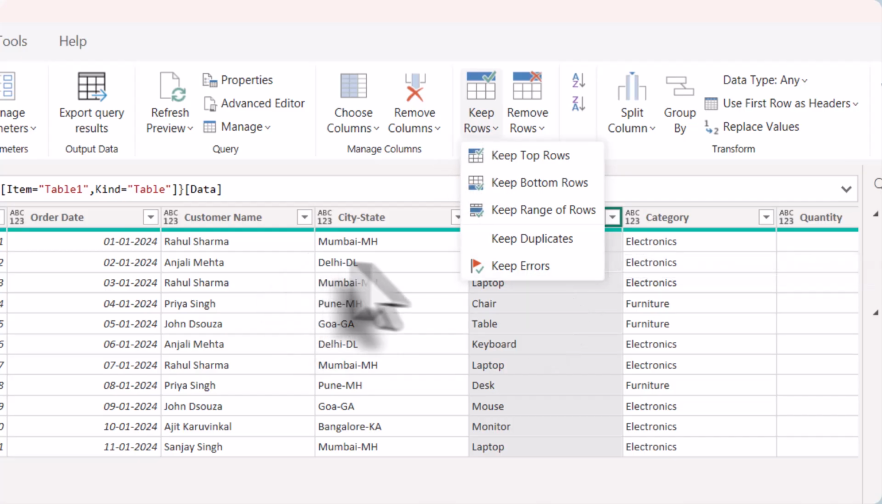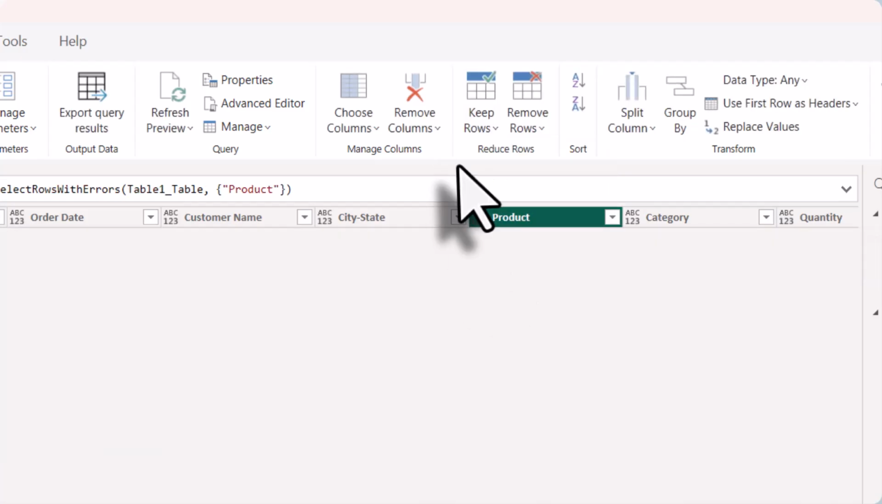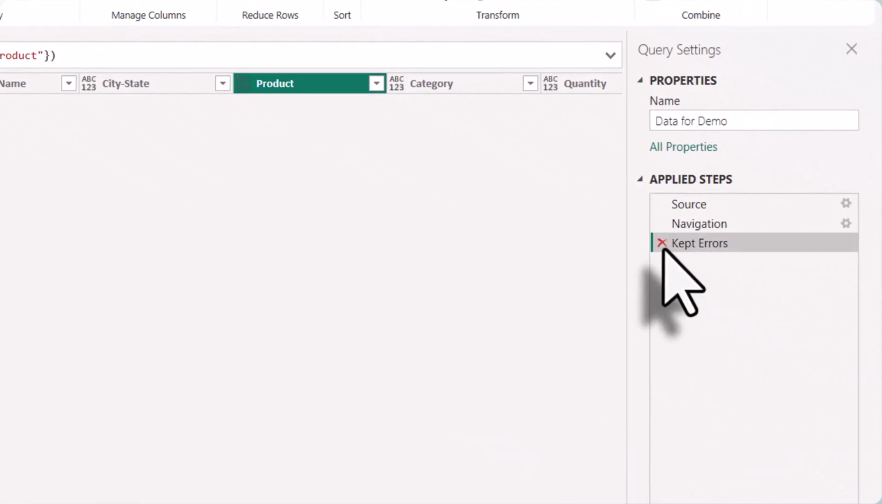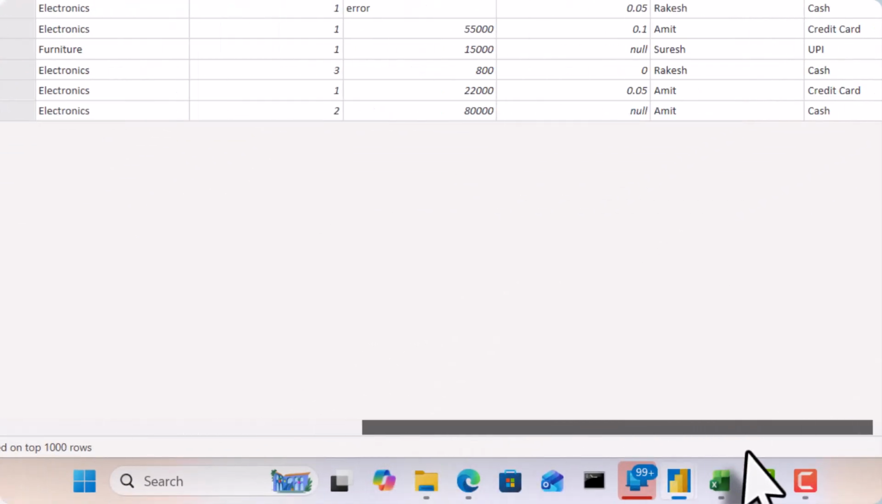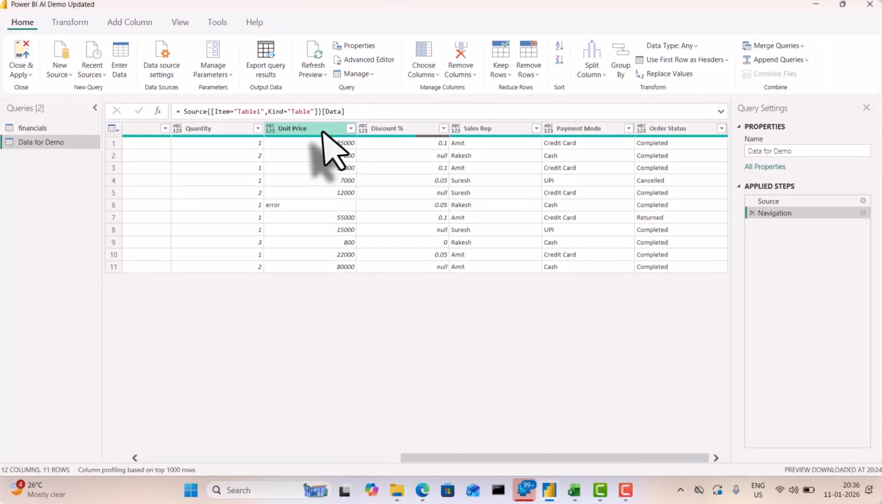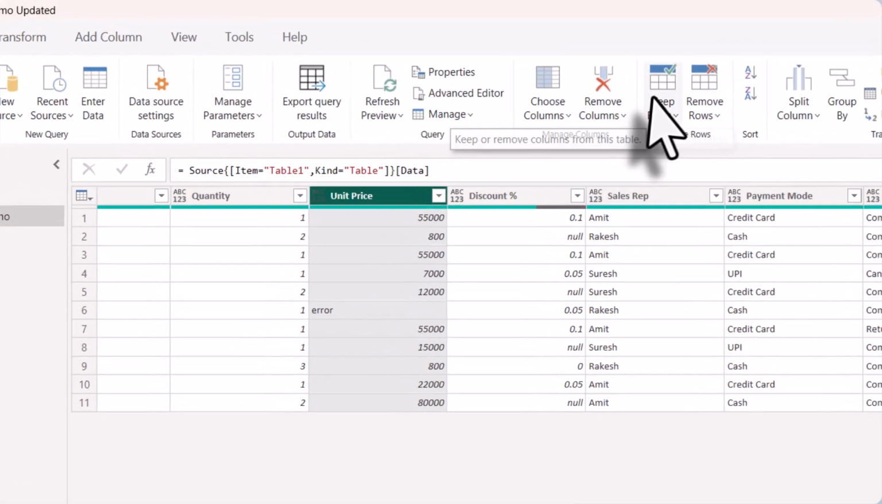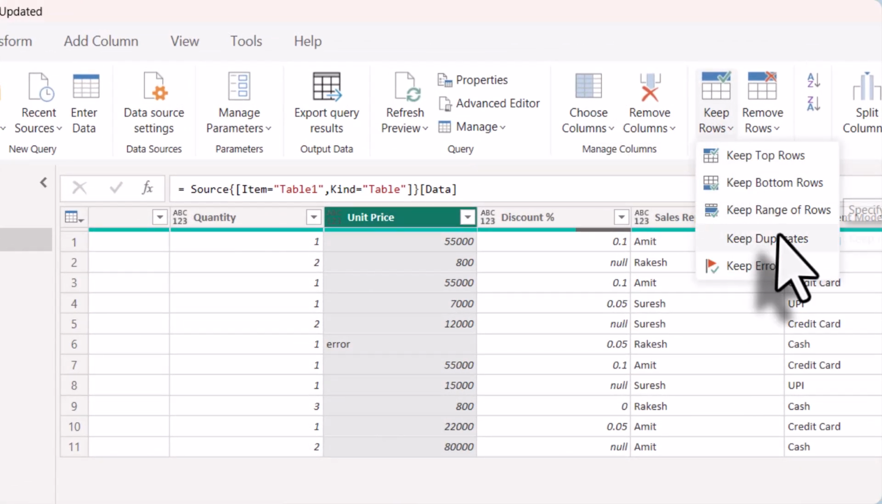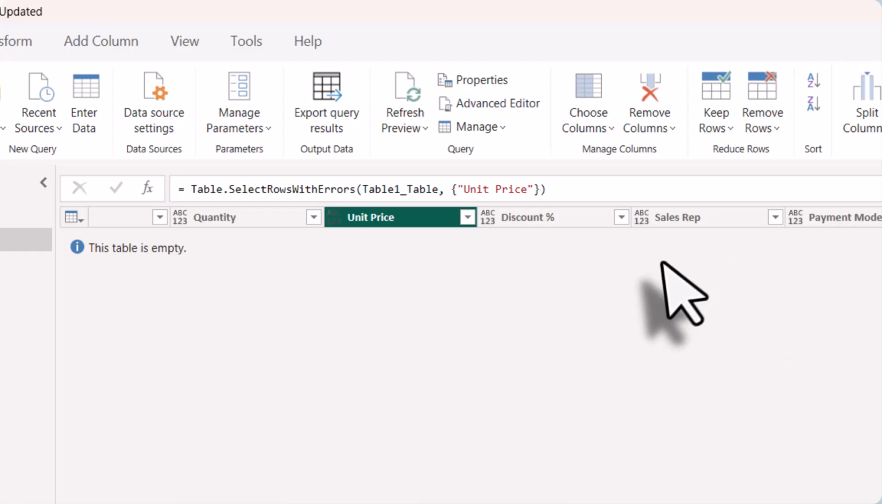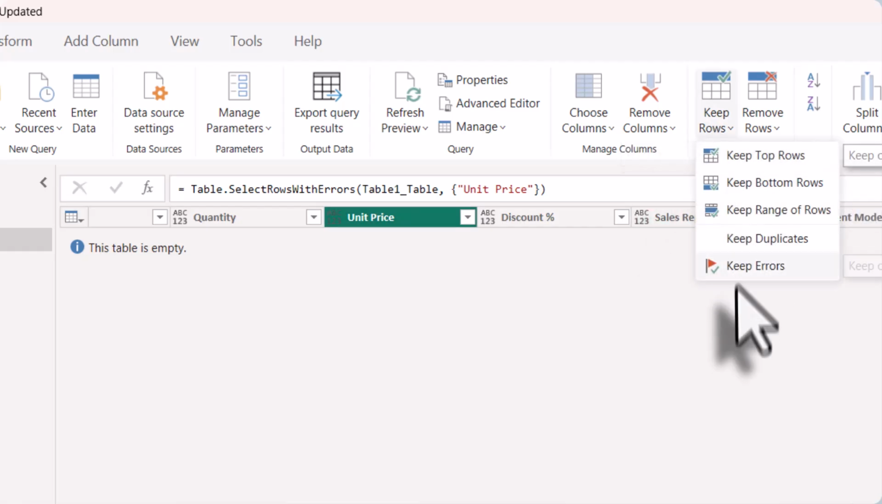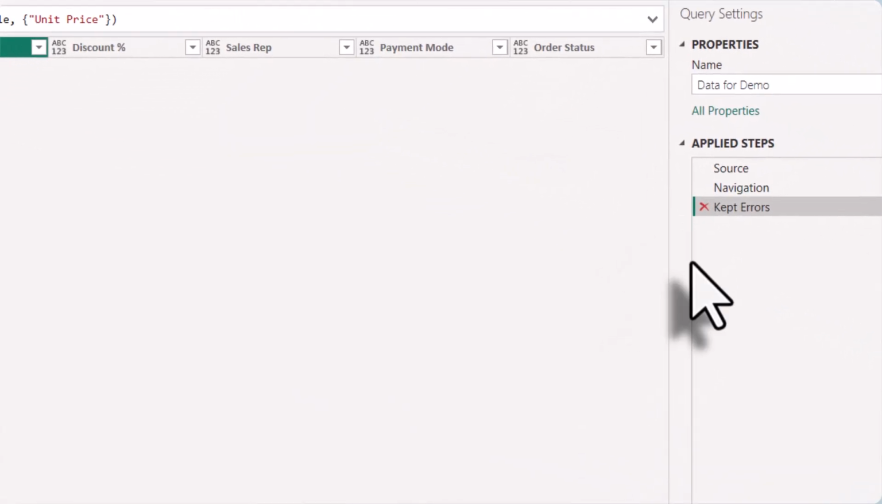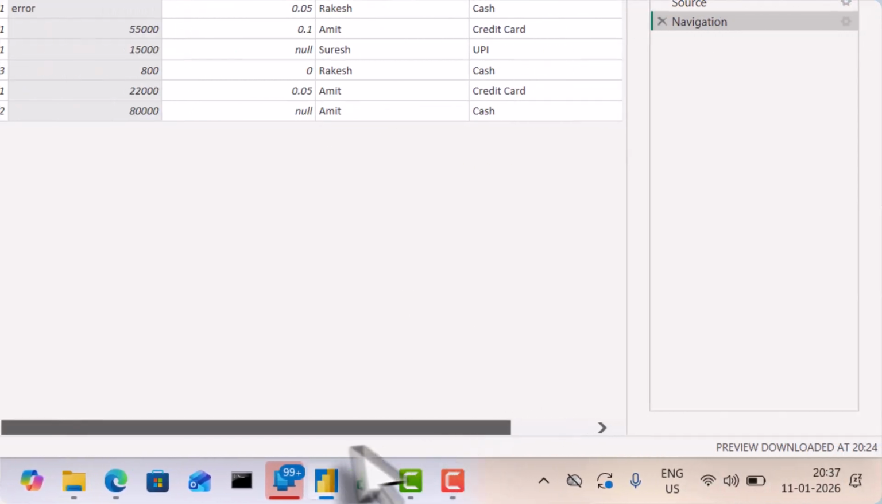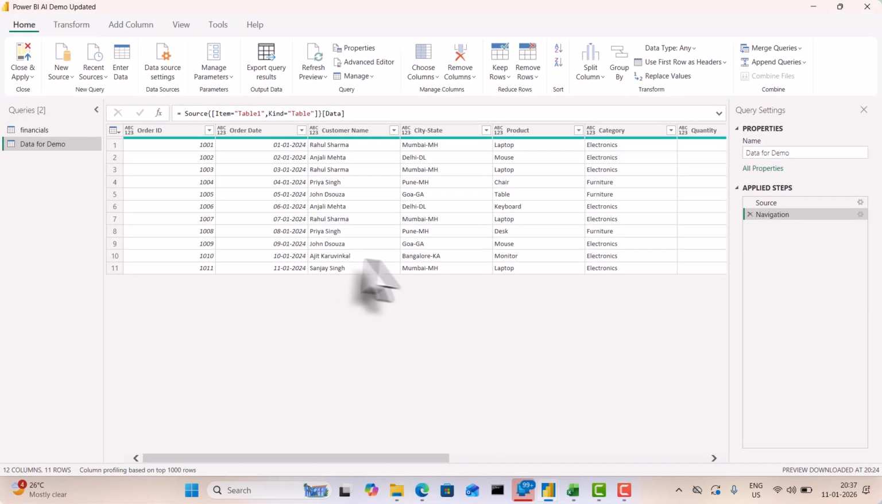Keep errors. If there is any error, it will keep it. But since we don't have any errors in the data, it will not show anything. I think there is one error that I can see here. Hope so it will work. Keep errors. No, it's not an error. It's in text value. But if it shows an error message given by Microsoft, it will keep those rows. So it will be easy for you to know in which rows you have errors.